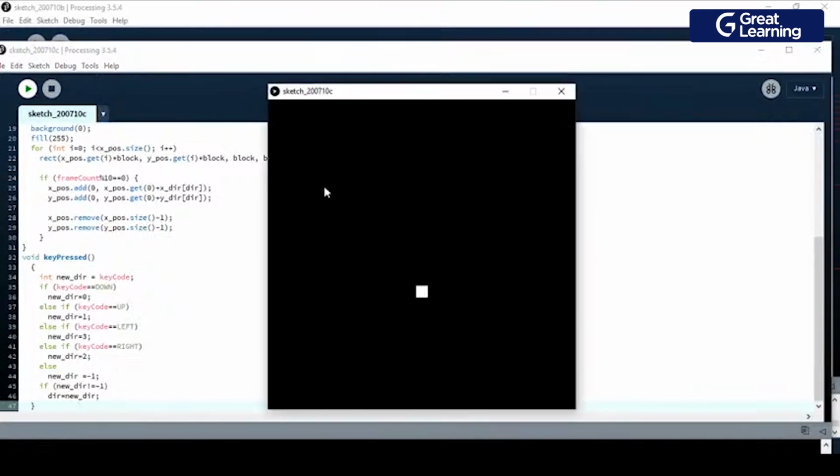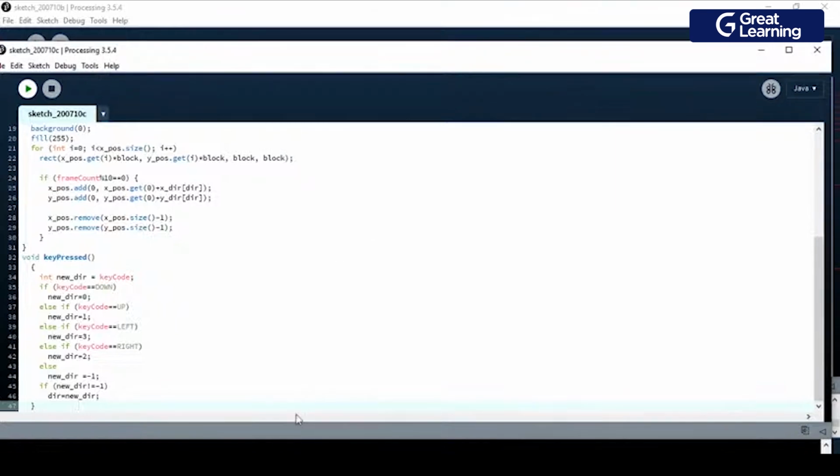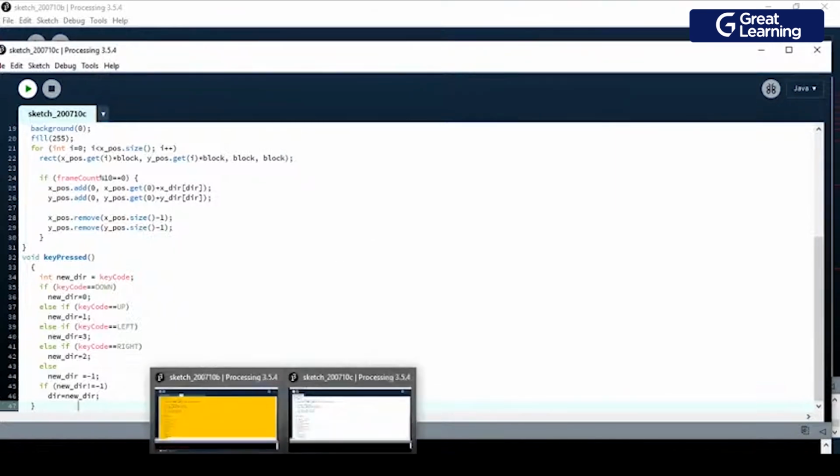Now when I press keys, left, right, up, down, it will start moving. Now our snake is ready to move. You see, when I press up, it goes up, left, right, all the things he is able to do. He is able to go anywhere. Now let's close this and go back to our code.